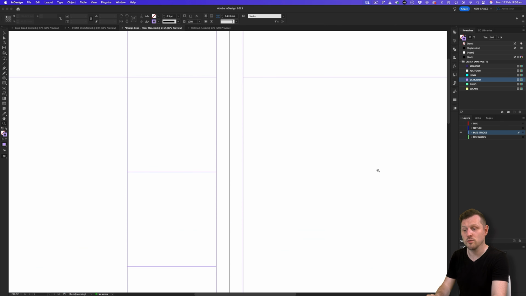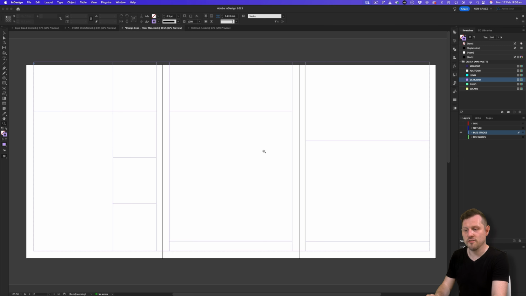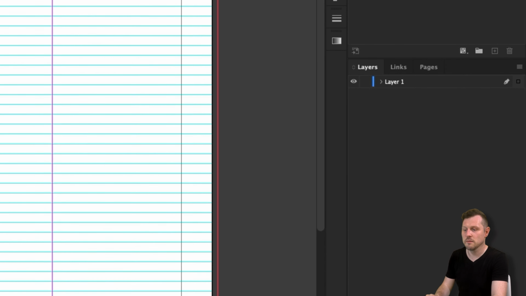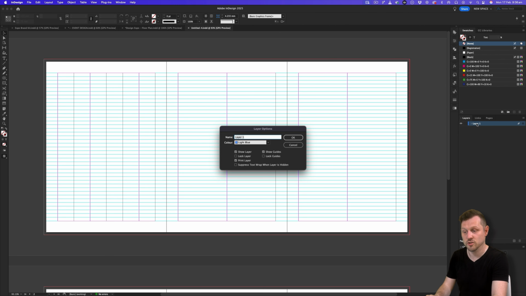So for this approach, I'm going to start with the base grid structure and then work my way upwards. So to kick off any document, I'll always start with my layer structure. I'll come into the layers panel, double click on the current layer, and since I'm starting with my base layer, I'll call this base stroke grid.